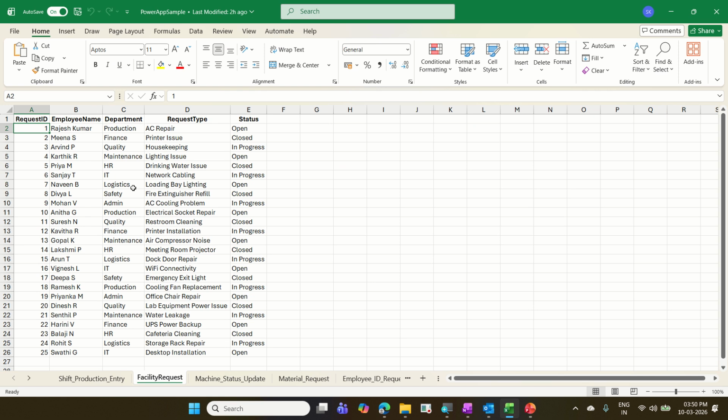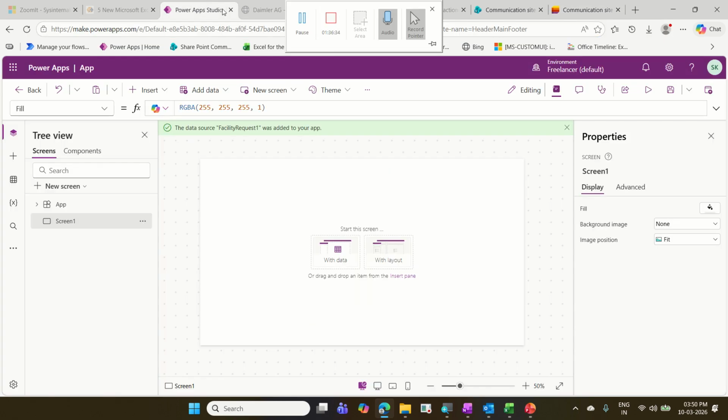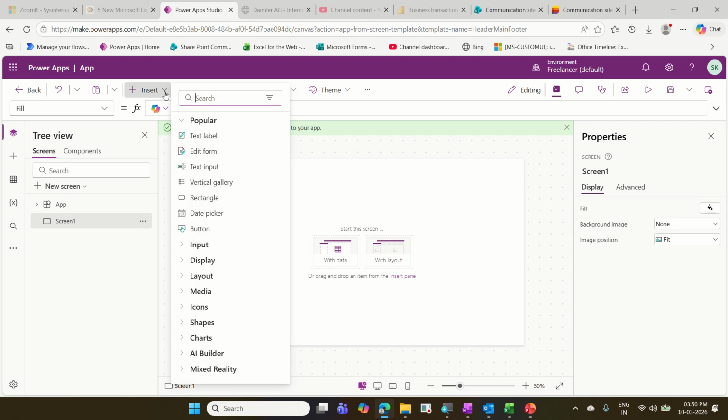So I have created 3 or 4 columns. One is the request ID, I have created in SharePoint. So let us go to SharePoint: request ID, employee name, request date, request type. These are all the 4 columns. For at least 2 or 3 columns, we will create some controls. First for request ID, let us go to insert, text label, insert, text.